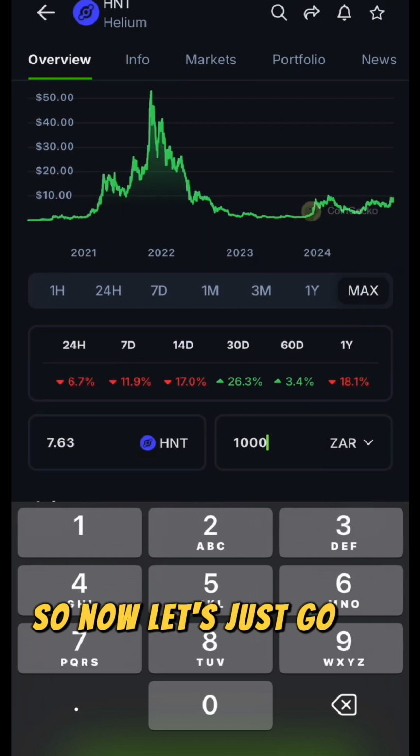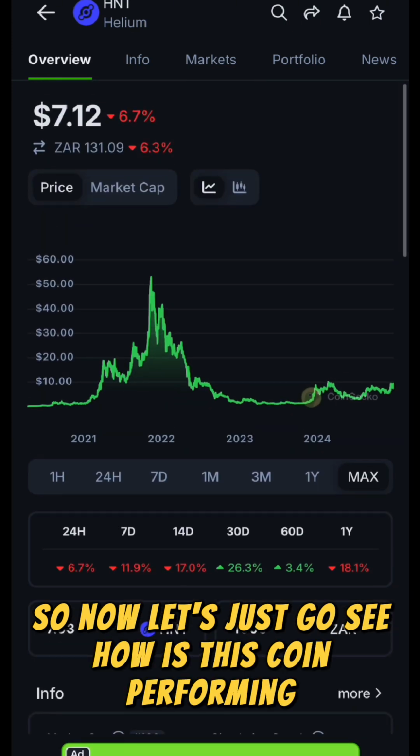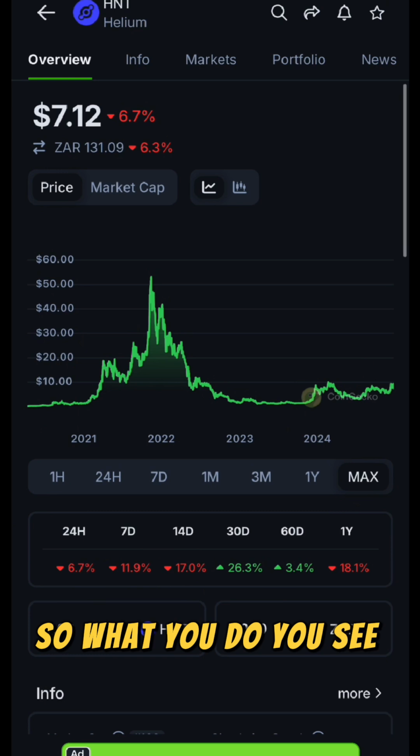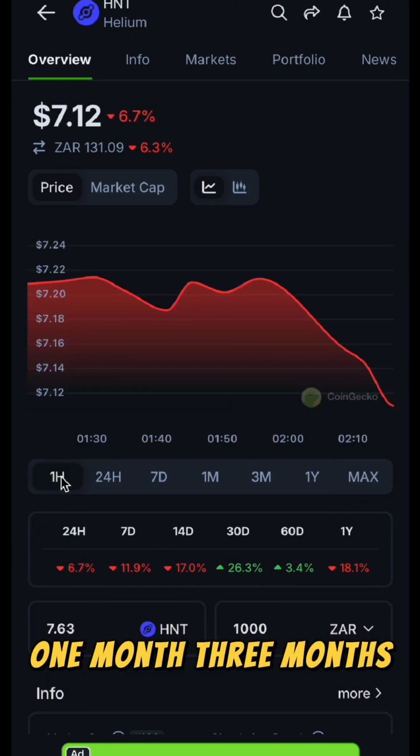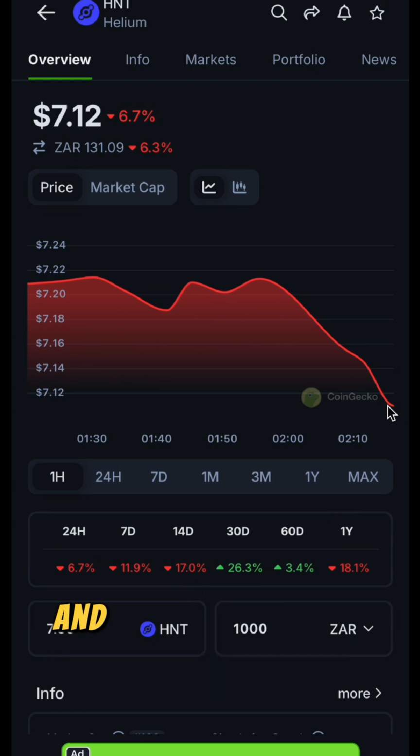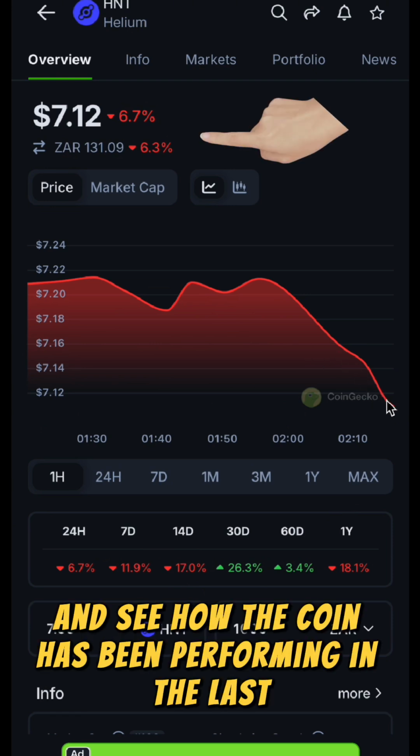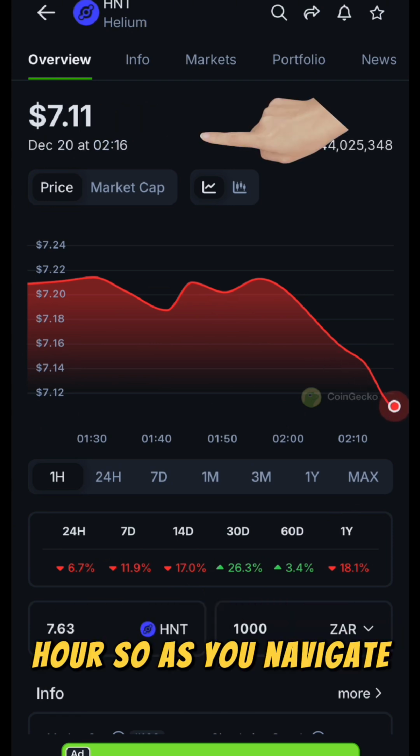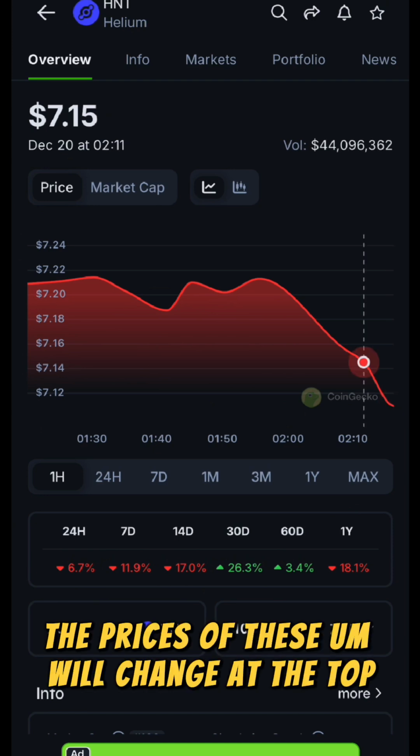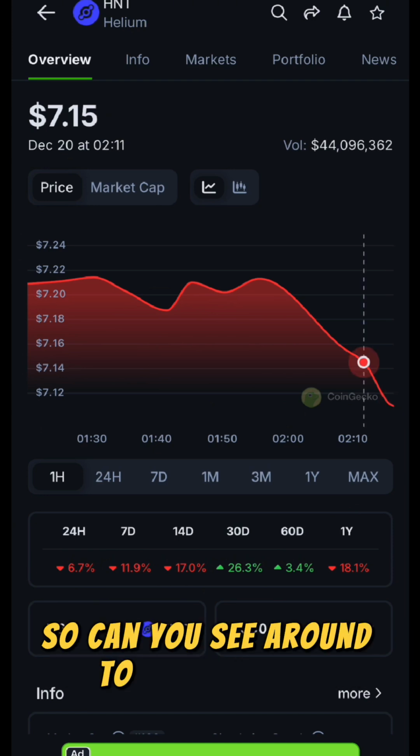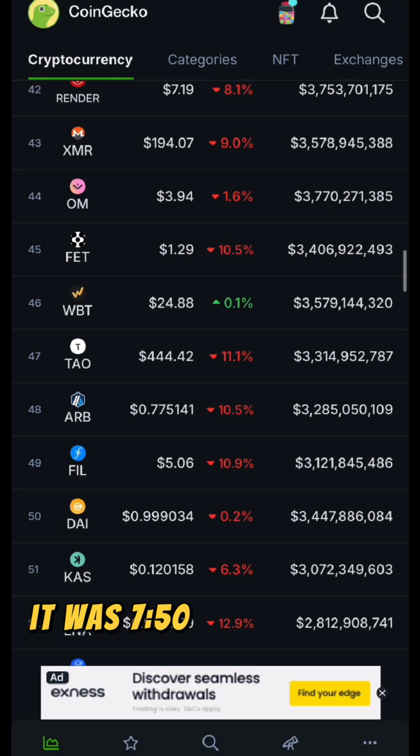Now let's go see how this coin is performing. You see where there's 1 hour, 24 hours, 7 days, 1 month, 3 months. You can click 1 hour and see how the coin has been performing in the last hour. As you navigate and scroll, the prices will change at the top. Can you see, around December 20, it was 750.